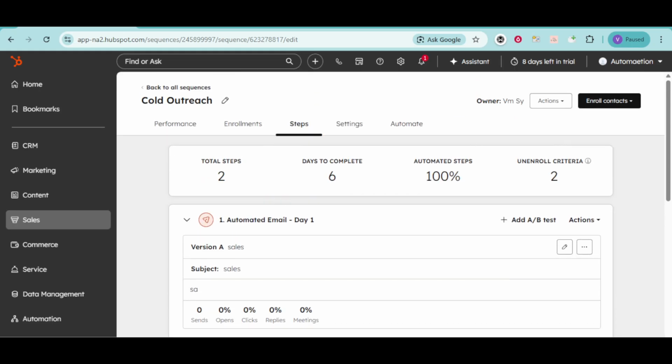It's a good idea to monitor the performance of your updated sequences over the next few weeks to see if the changes have had the desired effect. If you notice improvement, fantastic. If not, continue to tweak and test until you achieve your desired results.